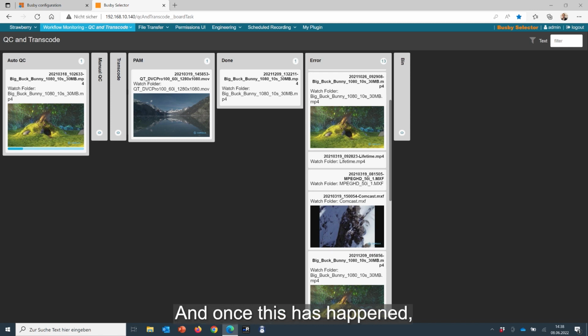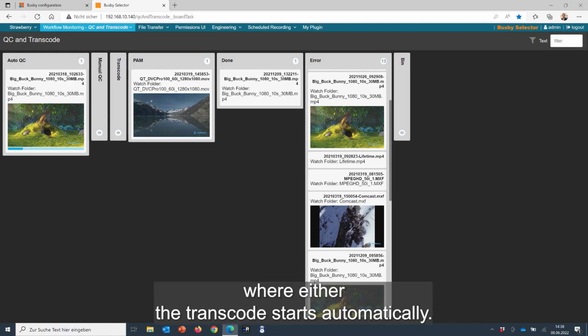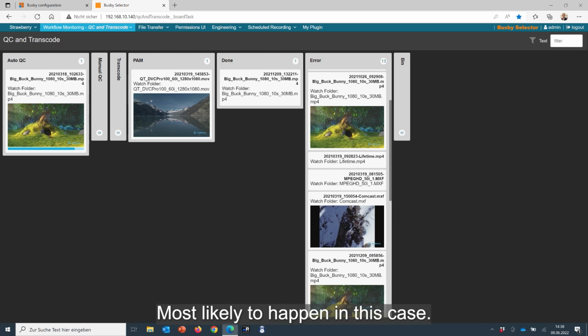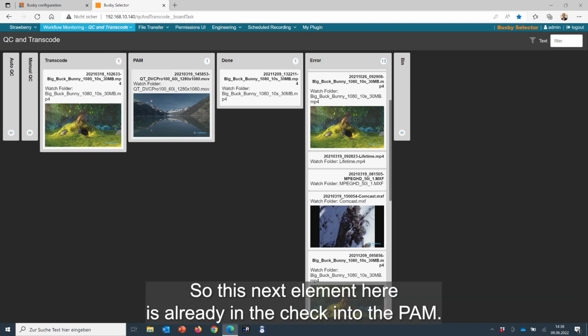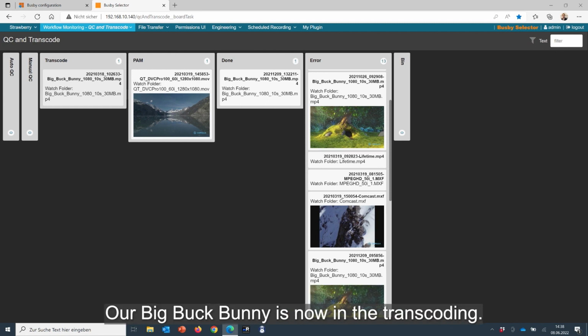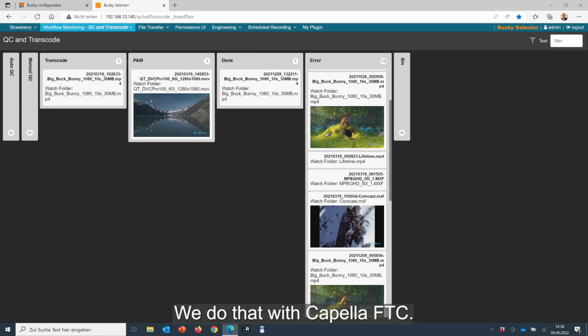And once this has happened, based on the result, a decision is made where either the transcode starts automatically, most likely to happen in this case, and afterwards the check-in into the PAM. So this next element here is already in the check-in to the PAM. Our Big Buck Bunny is now in the transcoding. We do that with Capella FTC.